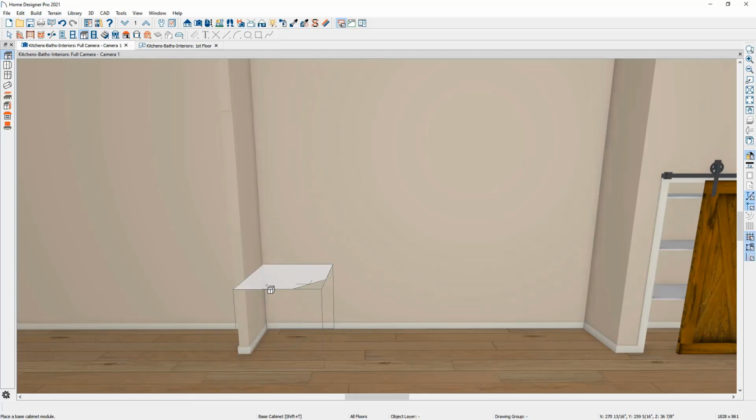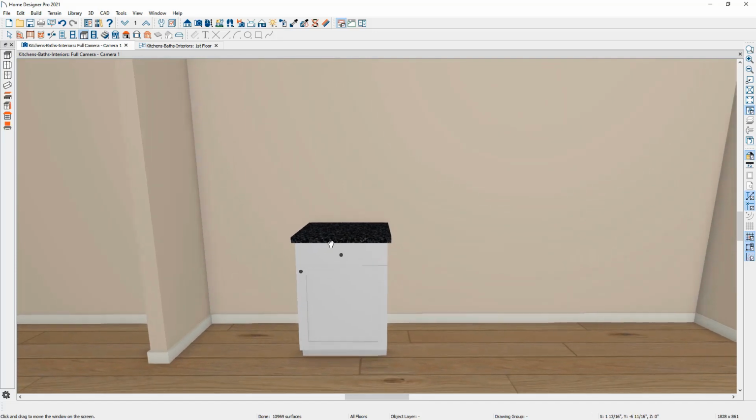And as I push my mouse in the corner, you can see that the program's smart enough to recognize that in most situations it would be a corner cabinet. I'm going to go ahead and just place it right here for now. But just like with our other objects in Home Designer, you can modify these in 3D.